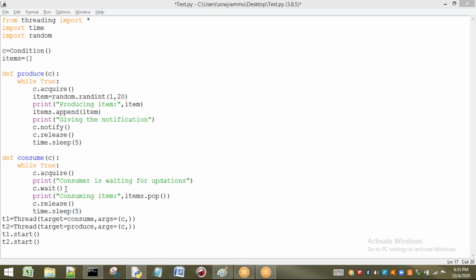Whenever one thread is going to wait, the lock will be released on that particular C. The C will be released because it is waiting on C. It is telling, I will wait for C, so that C can be taken by the other thread. So now it will acquire, generate one random number, produce it, print it, and store it in items, which acts like a buffer. Then it gives the notification, C dot notify.